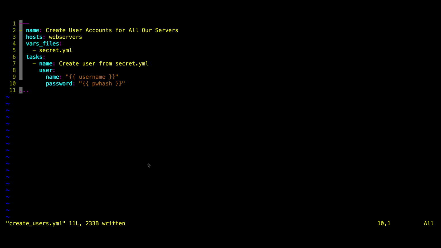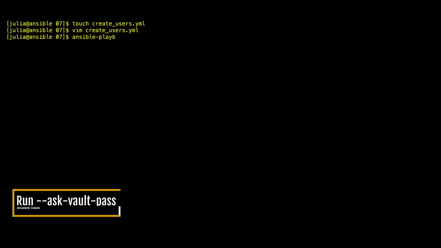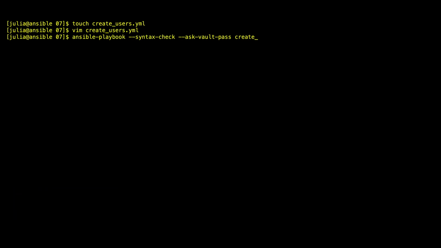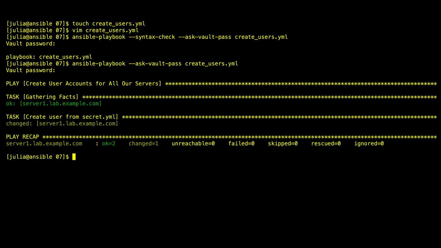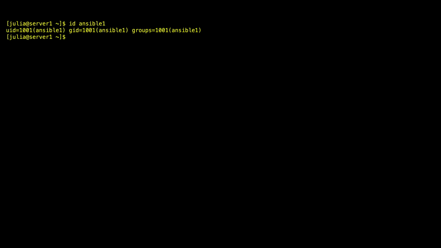The password is pwhash. We run the syntax check using the --ask-vault-pass to prompt for the password from the secret.yml file. Then we run the playbook using the --ask-vault-pass to prompt for the password. Remote into server 1 to check that the Ansible1 user is created.